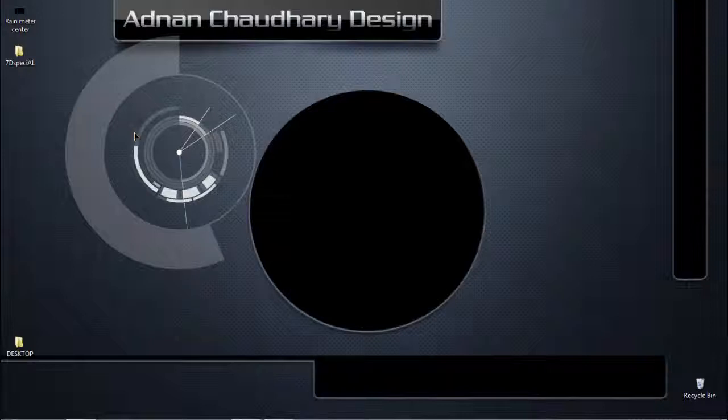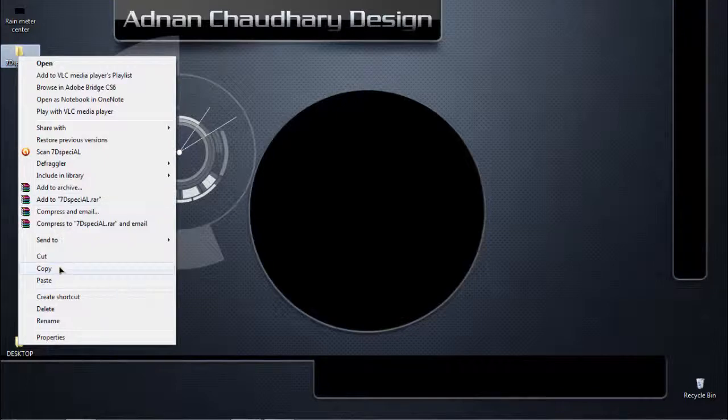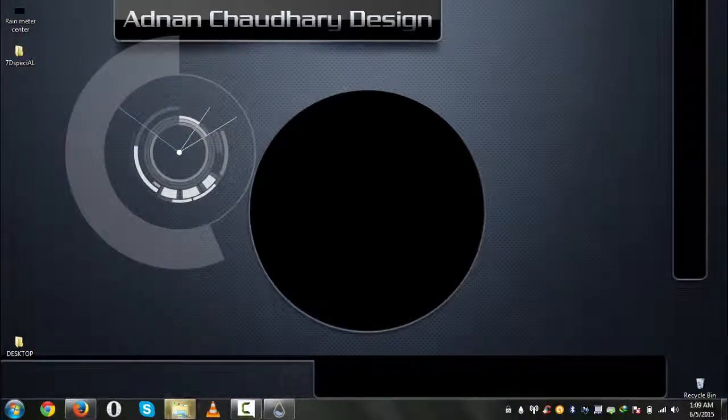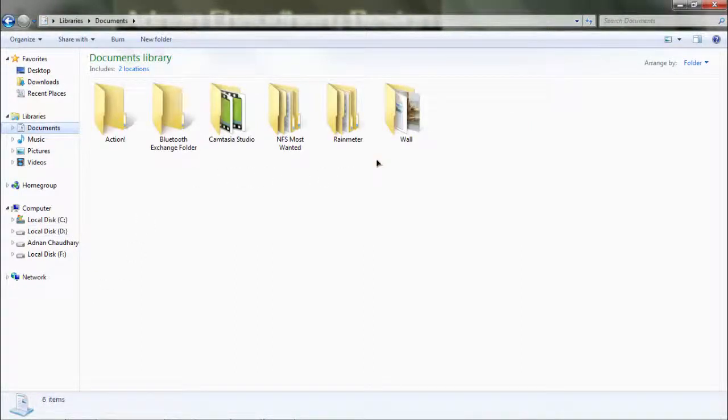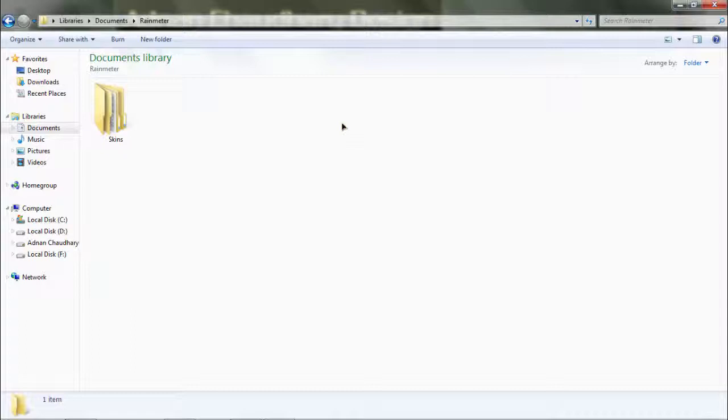Unfortunately I have forgotten where I downloaded this from, but I have the pack. The pack is provided in the source folder, and the link is given in the description bar. You can easily download this pack, copy it, go to your documents, and open the Rainmeter folder, which is created automatically by Rainmeter. Open the skins folder and click on paste.